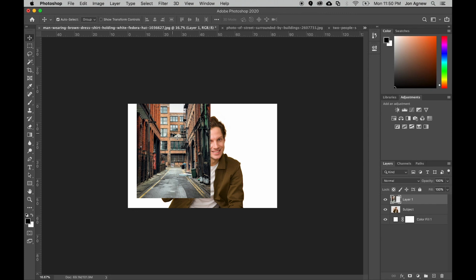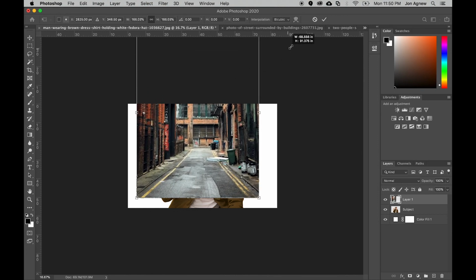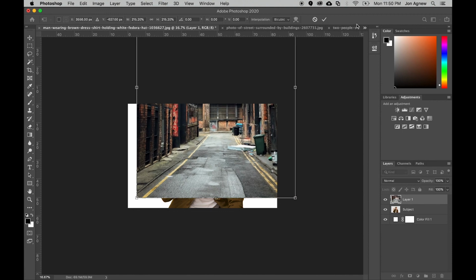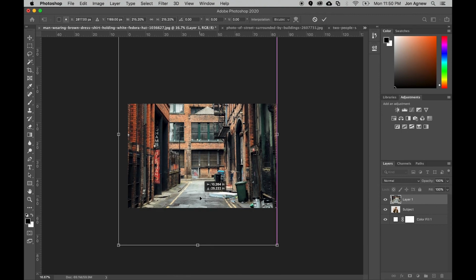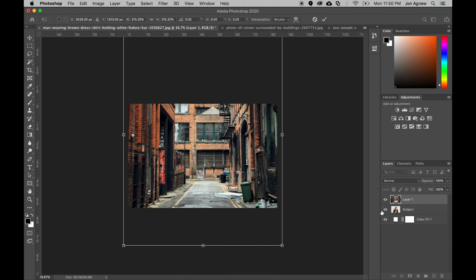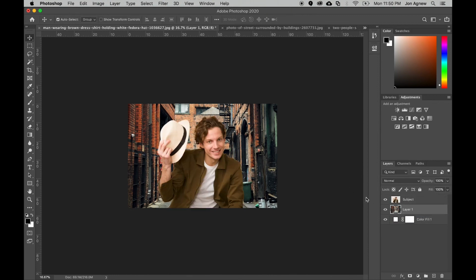Make sure this layer is selected, and I'm gonna hit Command T. This lets you change the size and rotation, and if you hold Shift, it will scale up proportionally. Right, so let's do that. That works fine. Hit Enter to get out of free transform mode. Drag this layer beneath, and boom, there we go. Now we got a super cool hipster guy with a fedora in some back alley in Brooklyn somewhere.